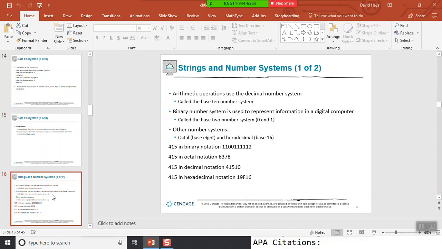The arithmetic operations use a decimal number system called base 10. The binary number system is used to represent information in digital computers. Base 2, this is where you've got 0 and 1. 0 is false, 1 is true, or on and off, 1 being on. It also goes along with the design of the computer in terms of voltage.